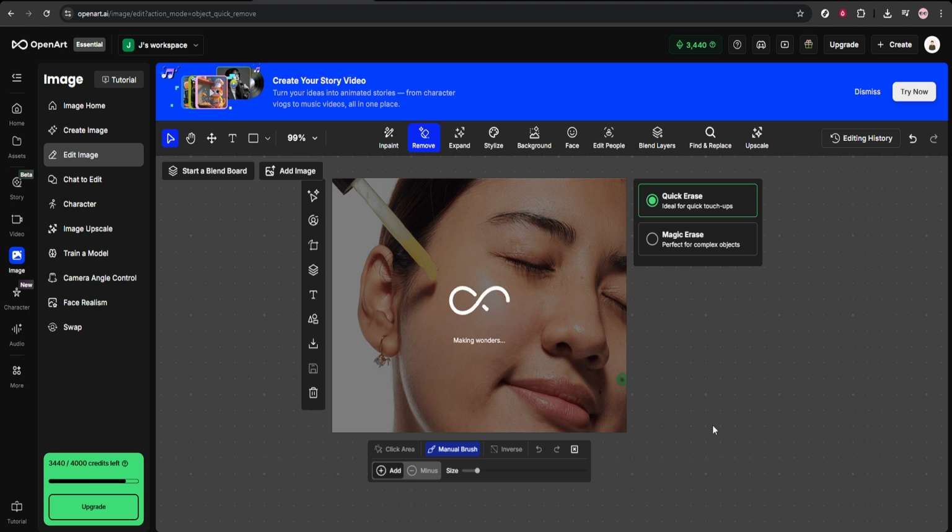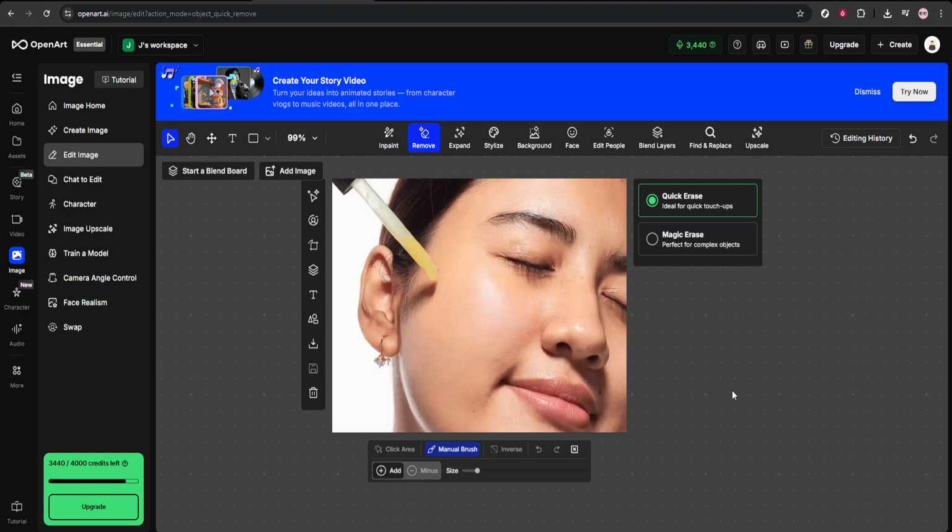That's all there is to it. Head to the Image section, open Edit Image, upload your photo, choose Remove, brush with Quick Erase, and fine-tune the brush size as you go. With a few careful strokes, your image will look clean, polished, and ready to share.